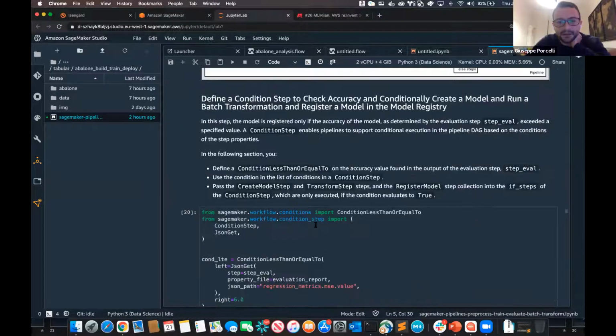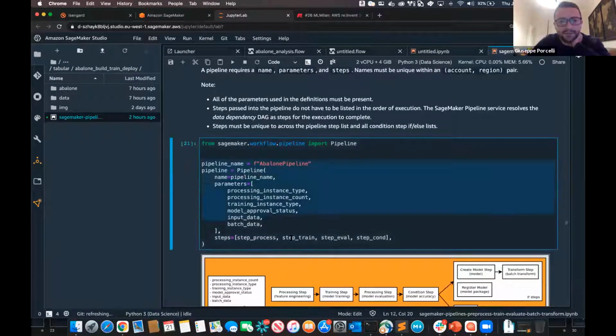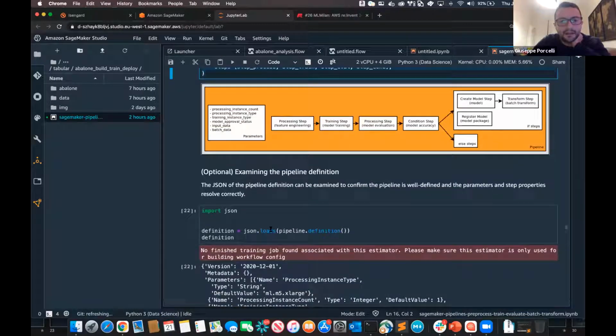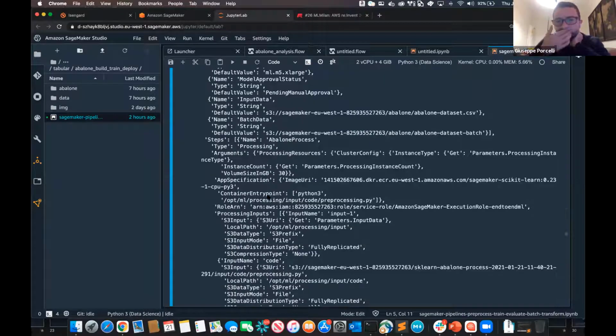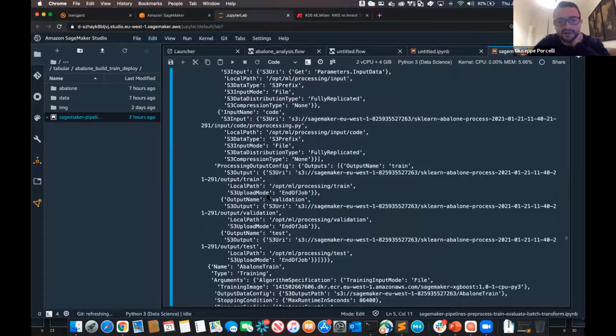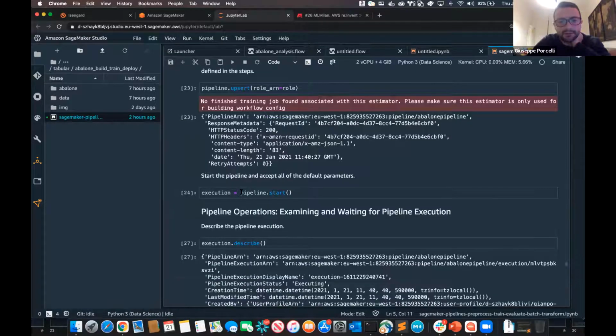You define the pipeline here. Well, okay, it's here. You define the pipeline by chaining the multiple steps that are here, and then you execute the pipeline. You can load the definition as a JSON. It builds a JSON, so the definition of a pipeline is JSON. And then finally, you run the pipeline by doing pipeline.start here. And this executes the pipeline on the cloud, basically on SageMaker. So the workflow is orchestrated.